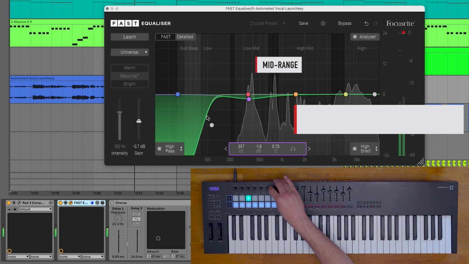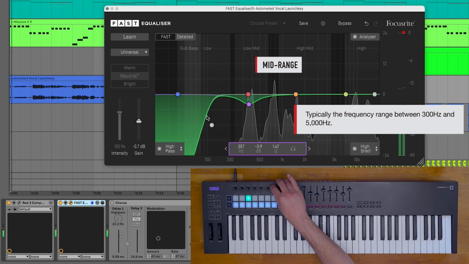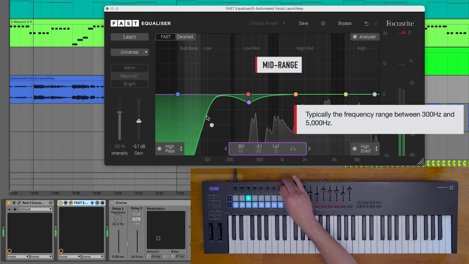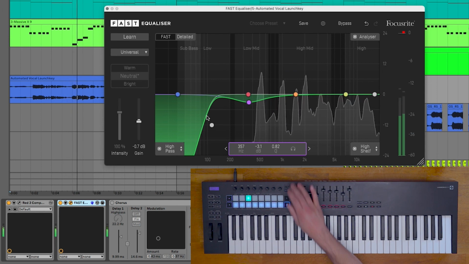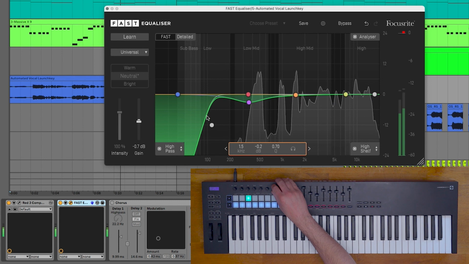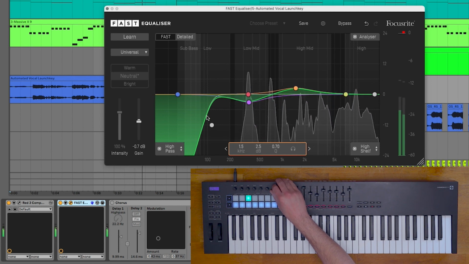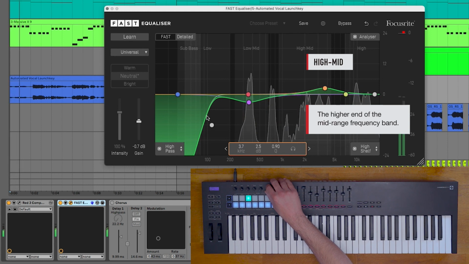I'm going to scoop the mid-range somewhere between 300 and 500. This allows the vocals to easily sit in the mix without interfering with any other elements. Now remember how I wanted the attack on the compressor to really stick out? To help enhance that, I'm going to boost the high mid somewhere around 4 to 5k.